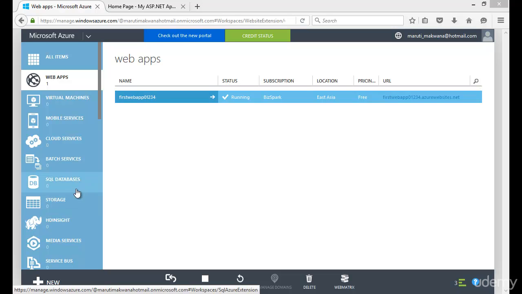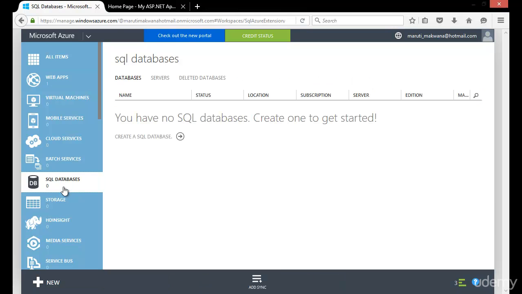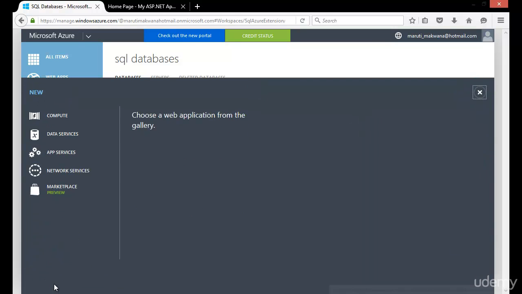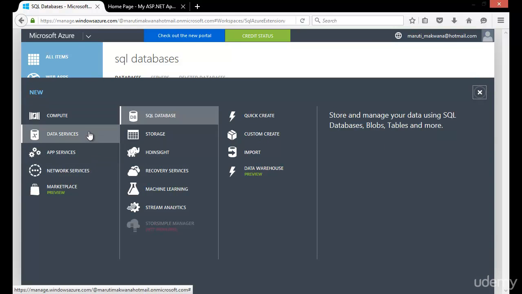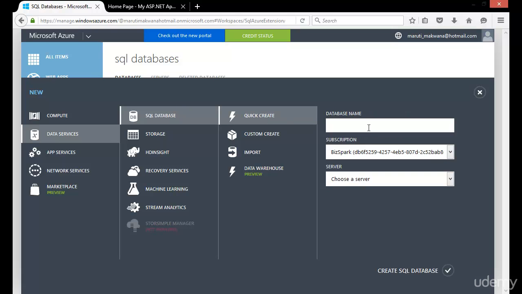Right now I want you to deal with the SQL databases, which will have a relational database management system of Microsoft SQL Server. You can see here also we have a link, create a SQL database, and as I told you earlier, we can use this plus new icon, go to data services, and inside which we have SQL databases. Again, because we are learning the basic things, I'm going to click on quick create.